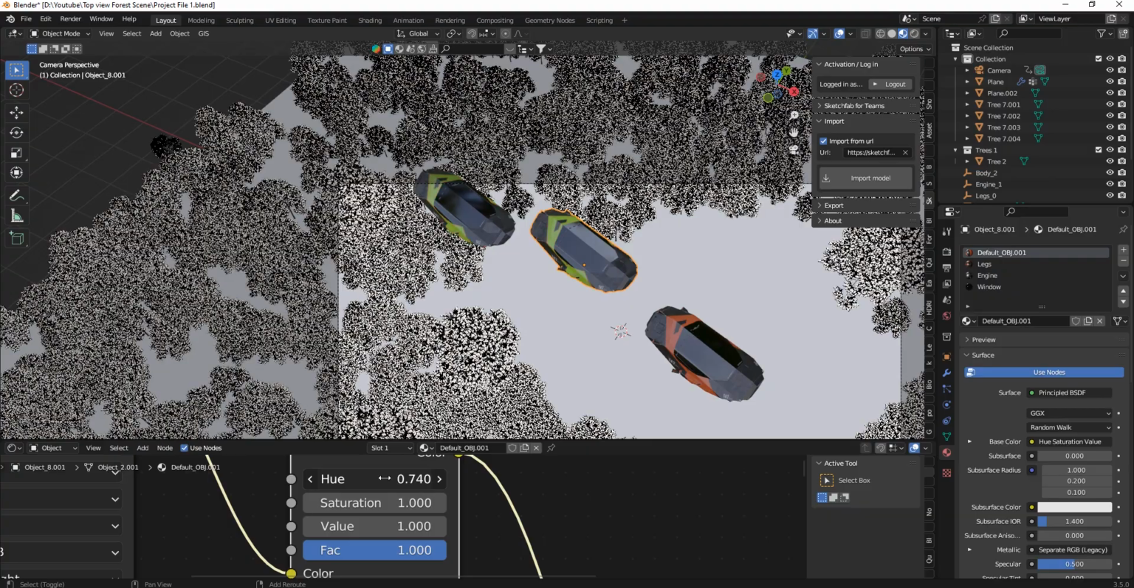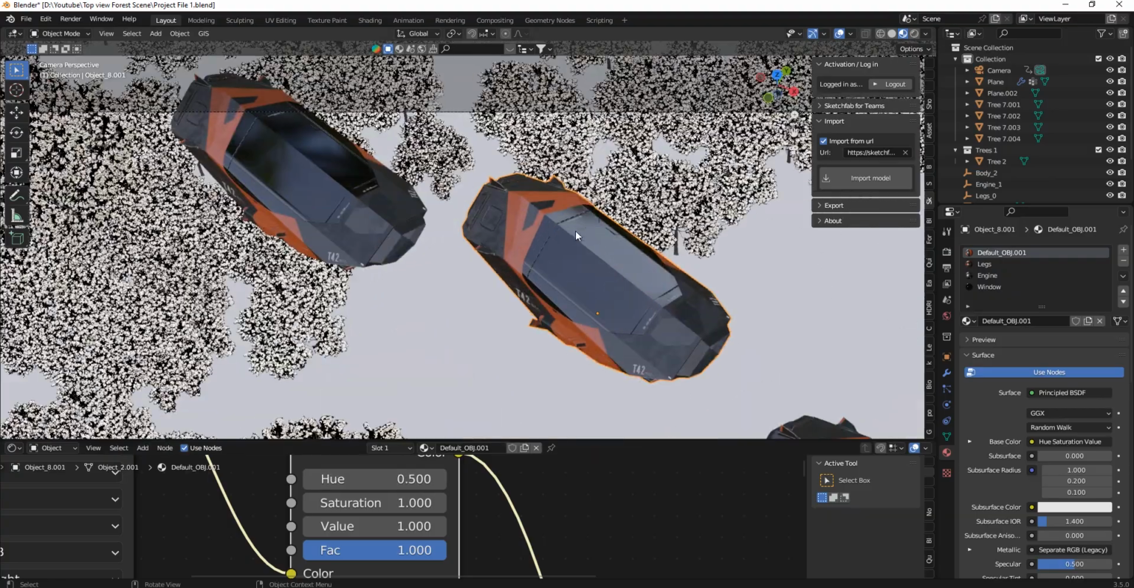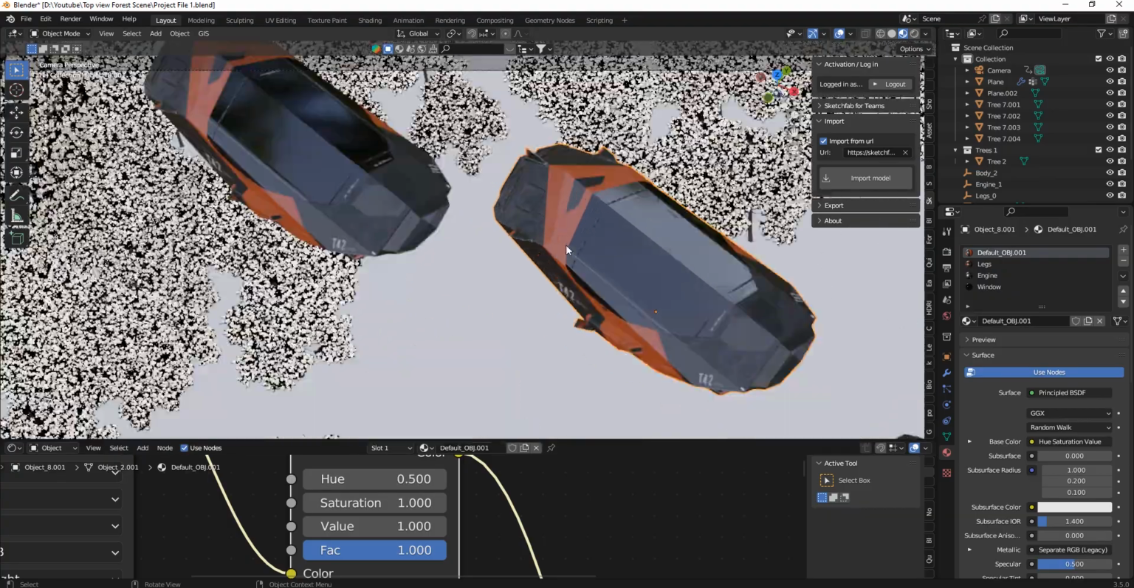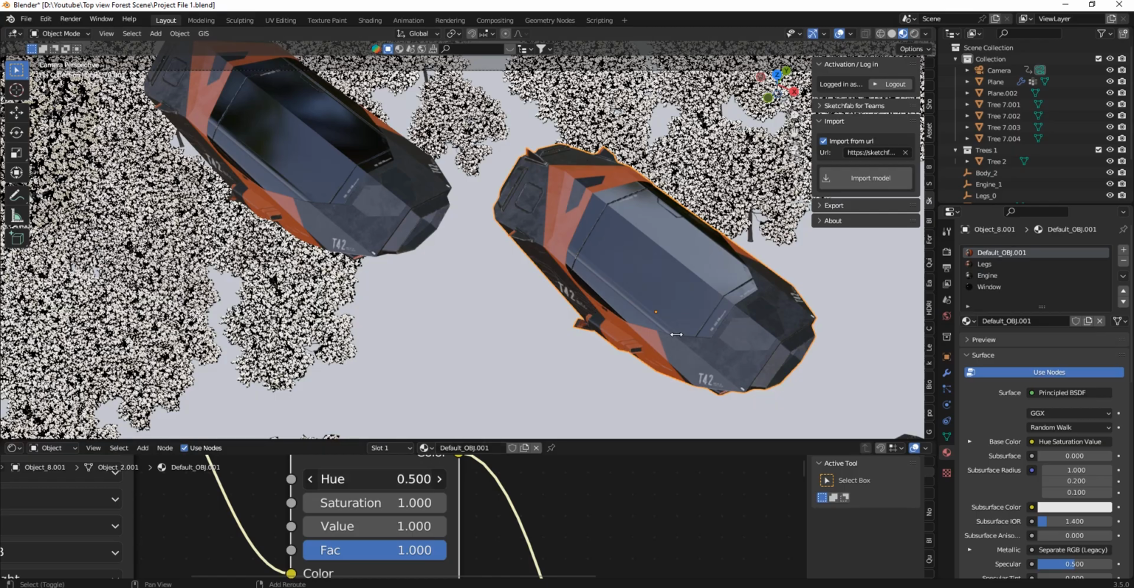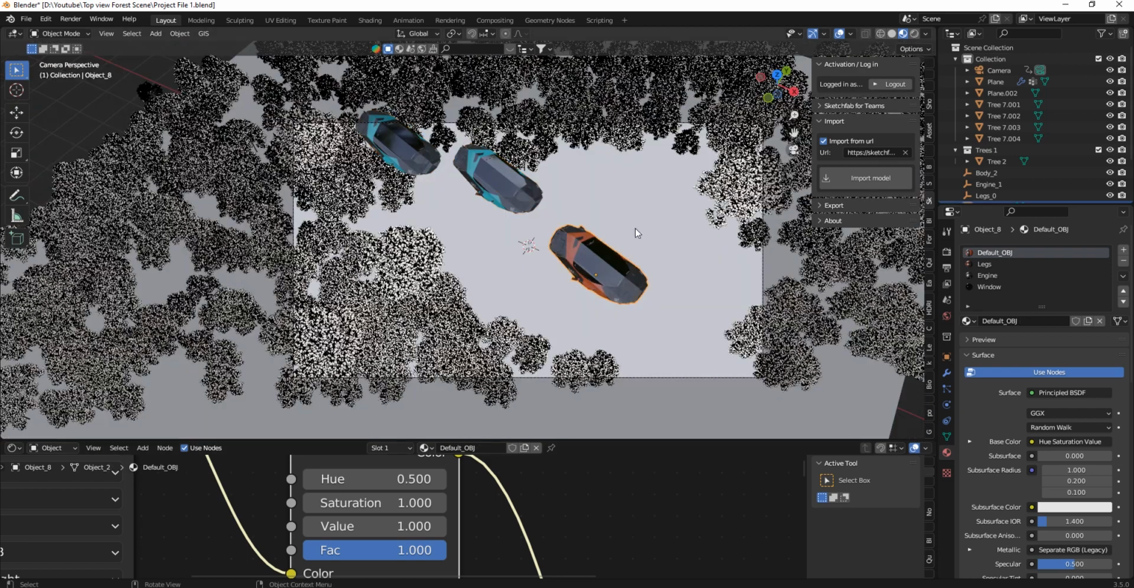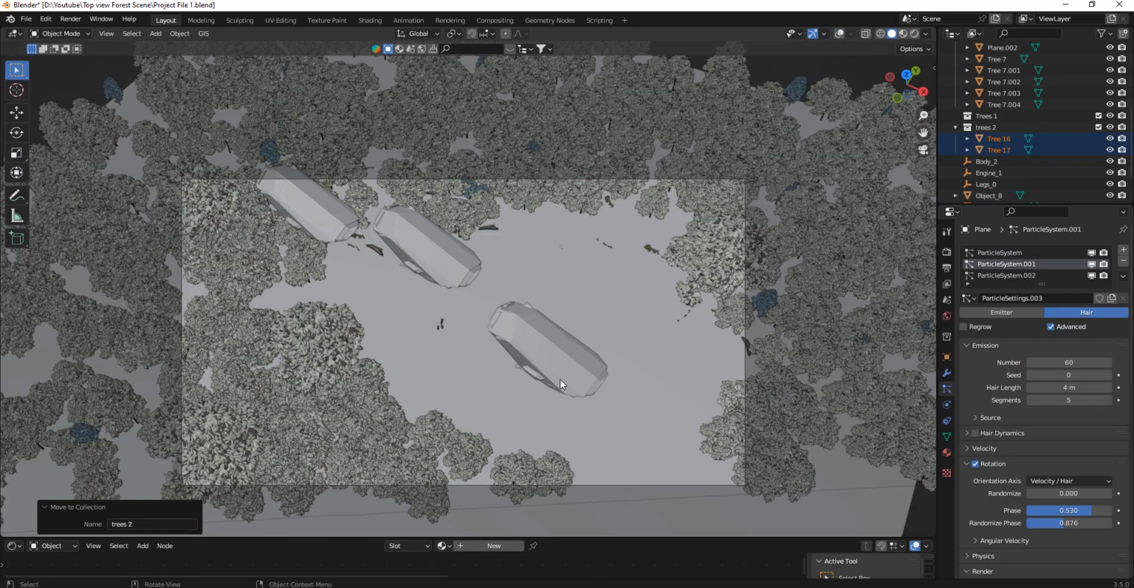So if I change the hue, as you can see, only these two are going to be changed since both of them have the same properties. So I'm going to make it blue. Yeah. So this is the placement of the spaceship. You can make them smaller, larger, just place them lower or above. It's your call.